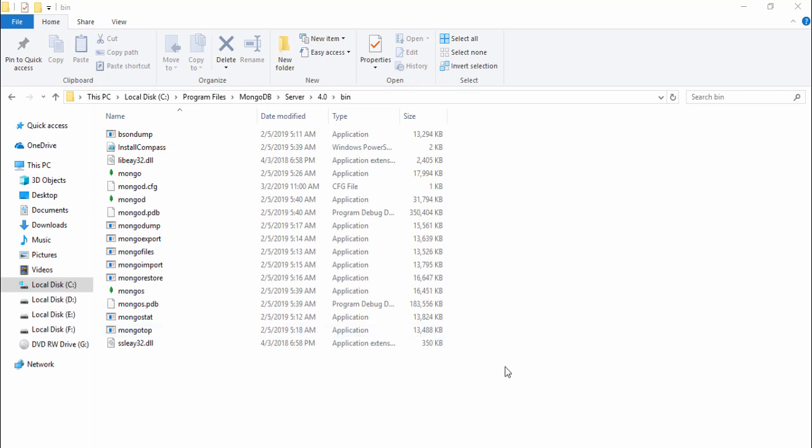So in the previous lecture we discussed how we can use the path to run MongoDB, but now I'm going to use the environment path. After using the environment path, we will be able to use MongoDB without the complete path. I'm going to show you an example.